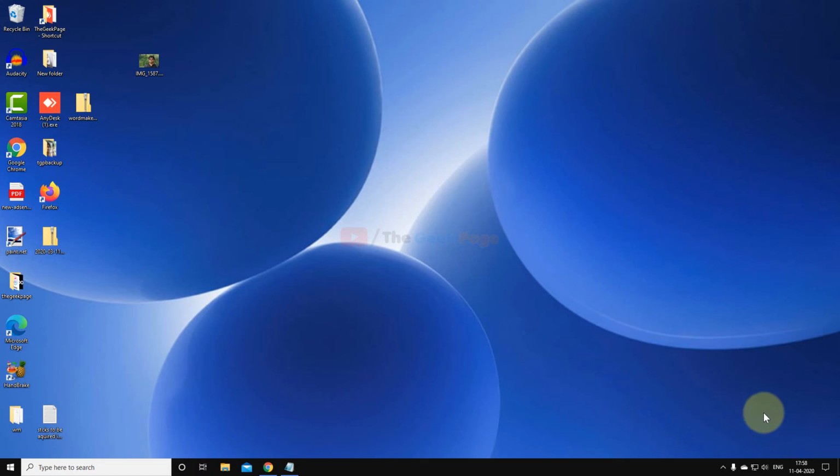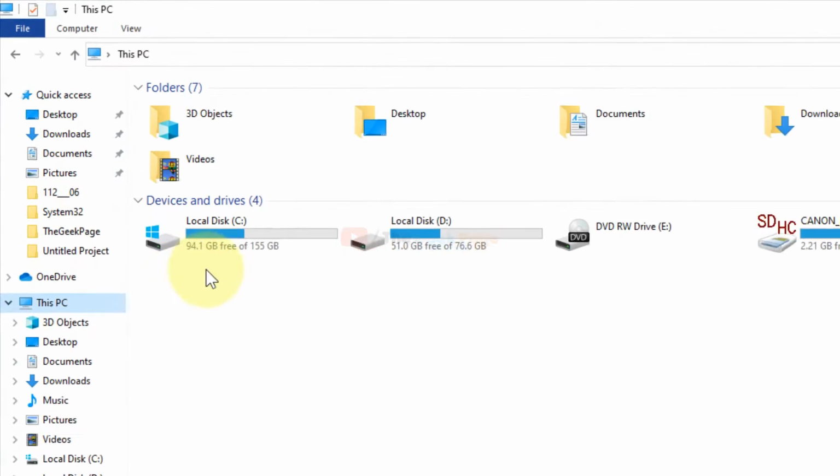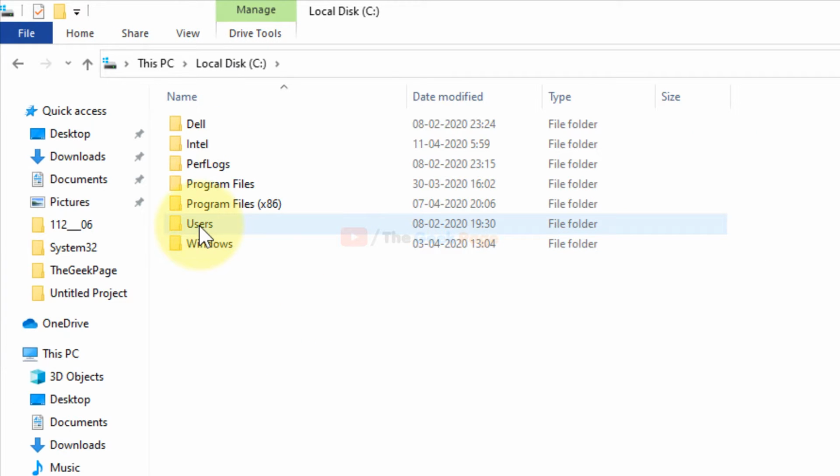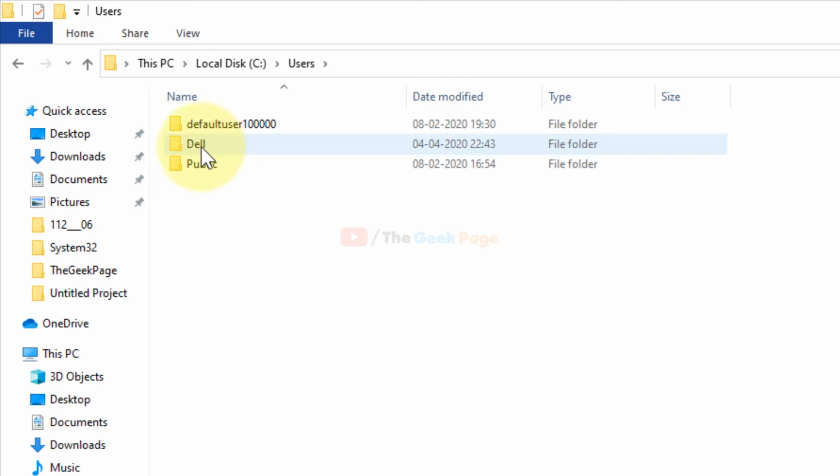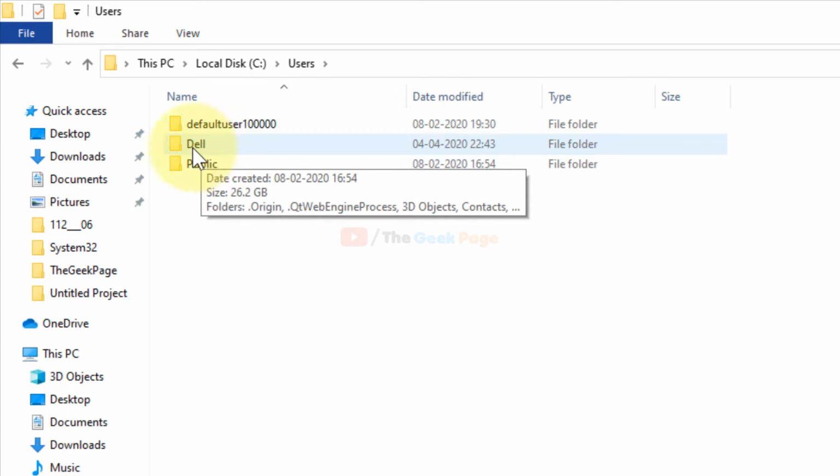Hi guys, if you are not able to find the Appdata folder in Windows 10, here's one thing you can do which will surely fix your problem. Just go to C, then click on the Users folder to go inside it, and then click on your username. In my case it is Dell.